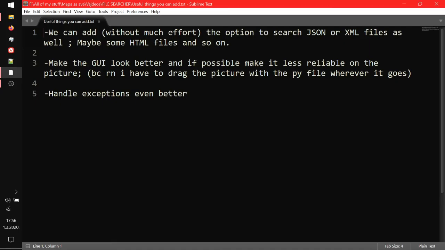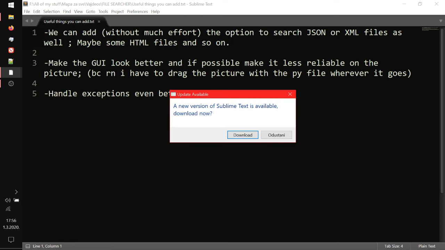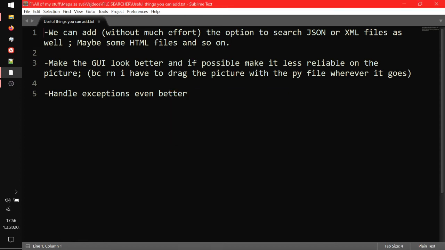You can easily adapt this to search through XML, HTML, and JSON files without much effort, because it would do the same thing. Just if it's a text file, or if it's a JSON or XML or HTML, you can do that easily.